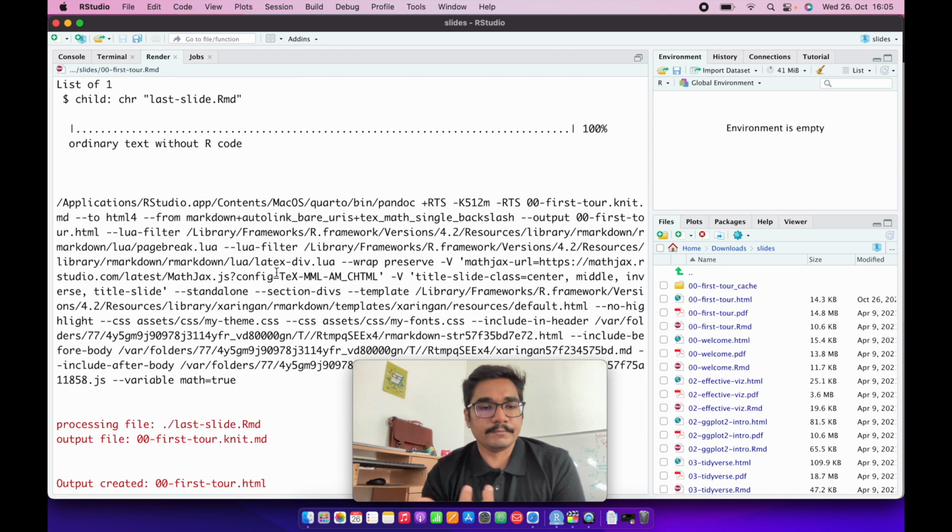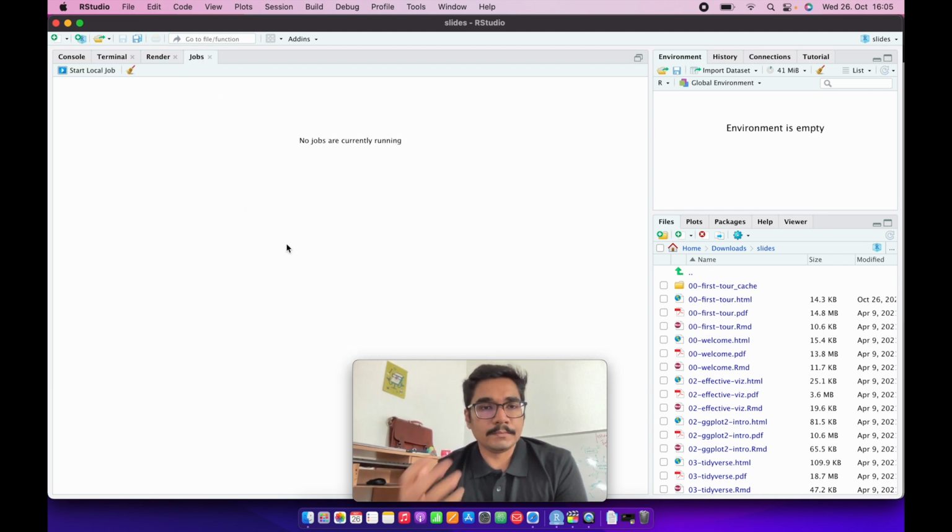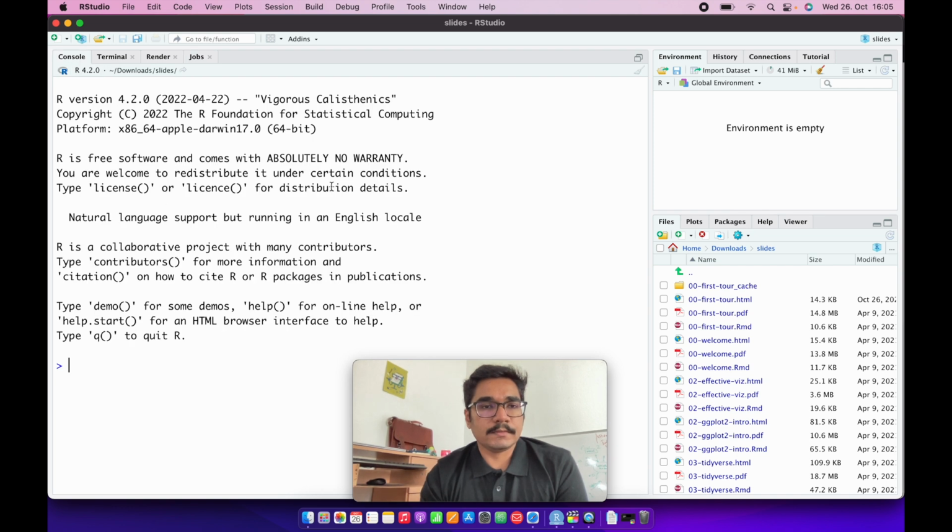If everything is compiled successfully, you can see output created, something I was running before, so you can see these kinds of logs here. And these are the different jobs currently running. Since I have not kept any jobs in the pipeline, it's empty. This is what you get to see when you first open RStudio.